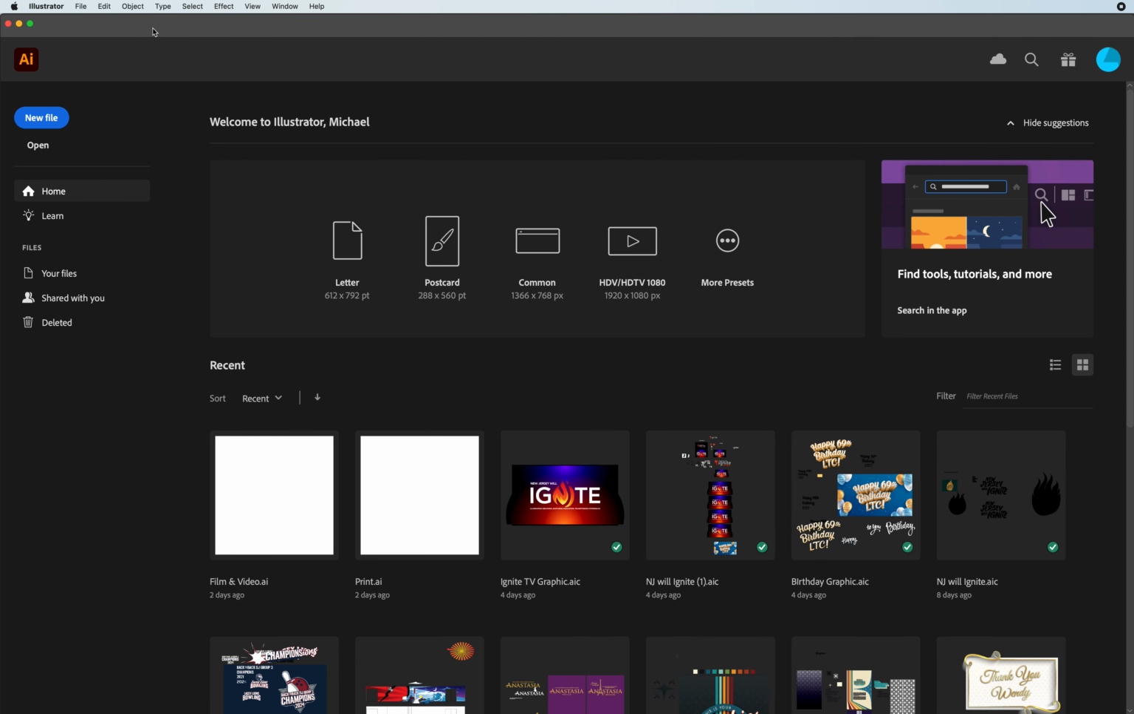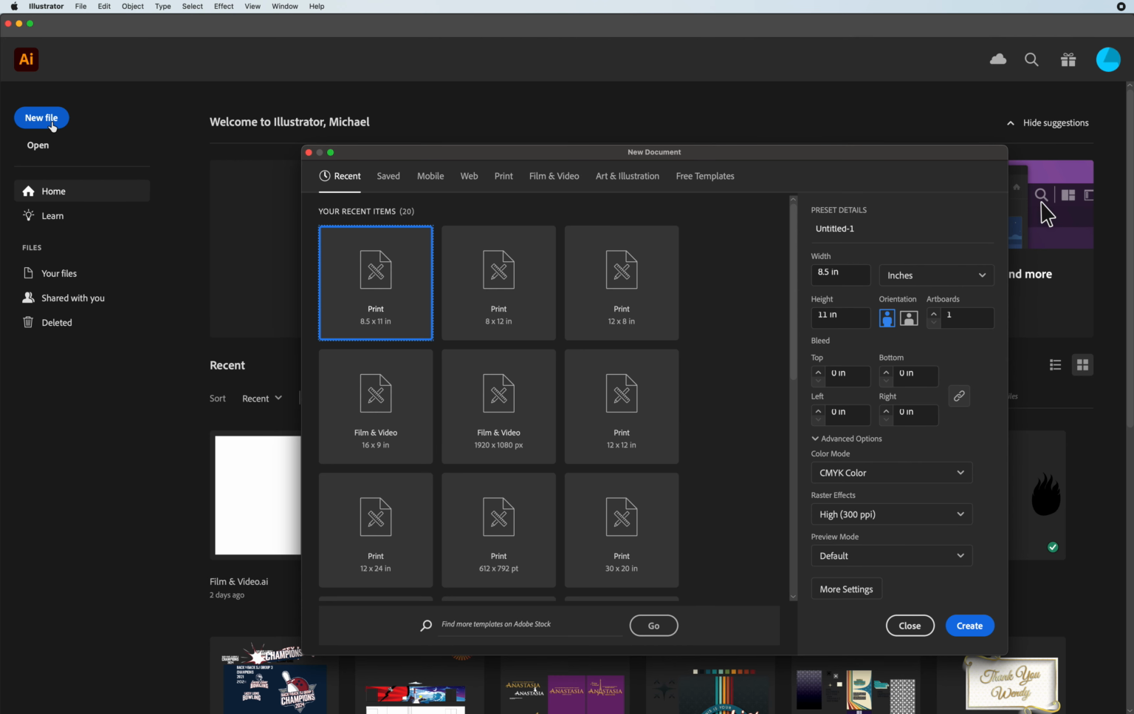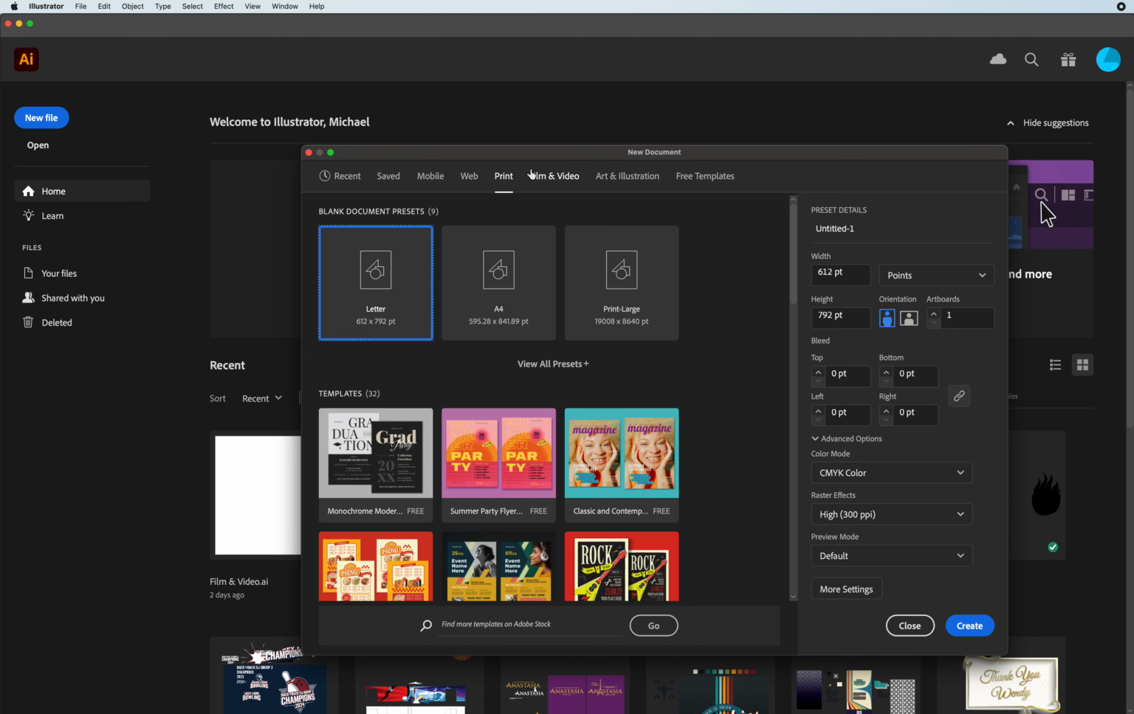With Adobe Illustrator, we're going to look to create a new file. We can stick to a standard 8.5 by 11 letter size piece of paper. To do this, I'm going to click Print on the top navigation. We have the letter preset, but I am going to recommend that you change out the points to inches. If you're more comfortable with a certain unit of measurement, choose whatever you're comfortable with.